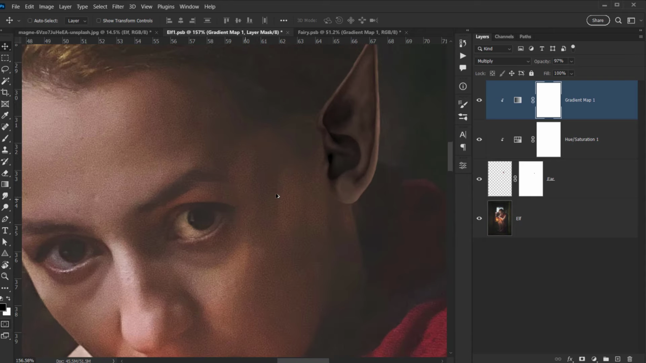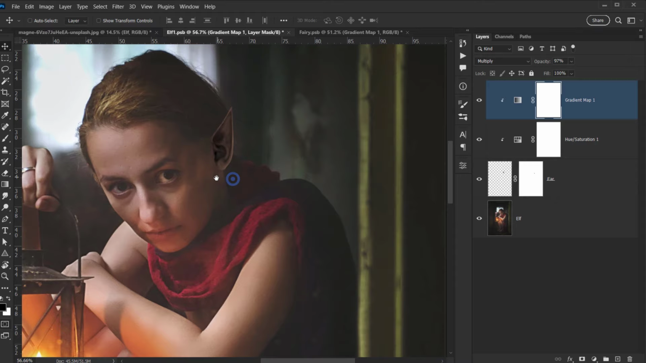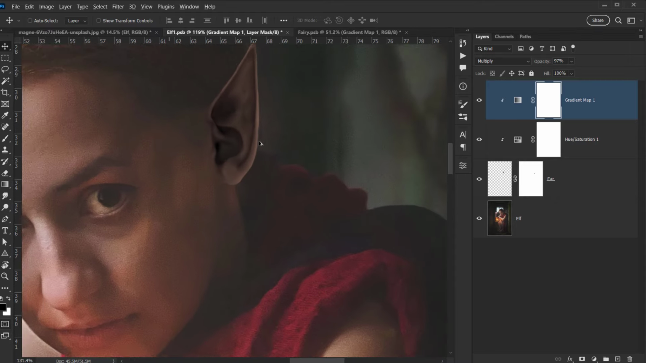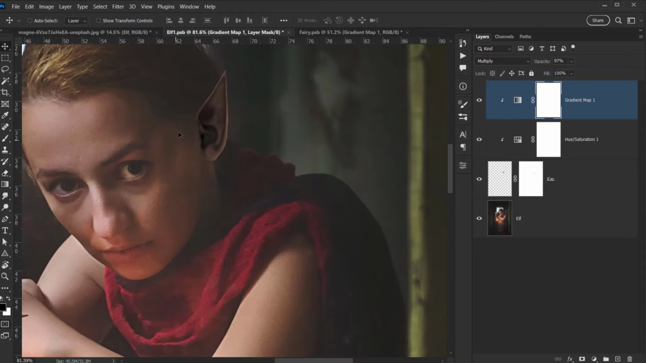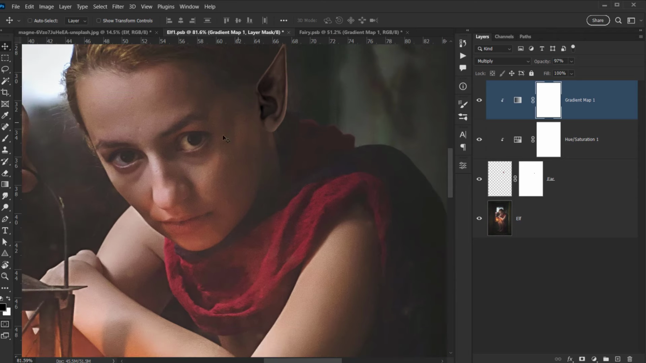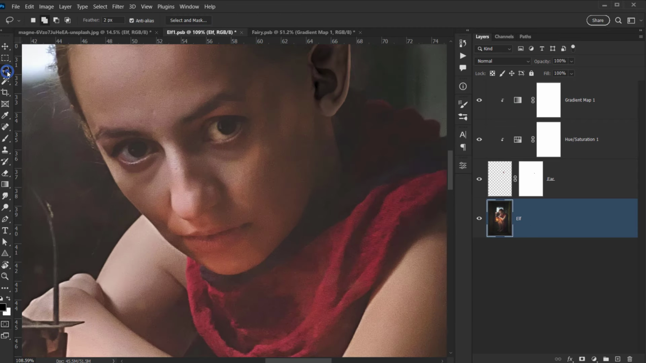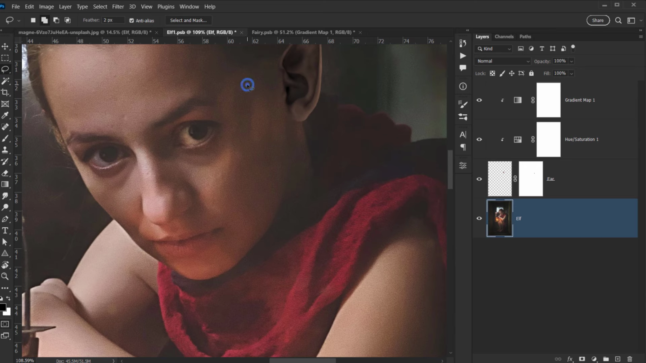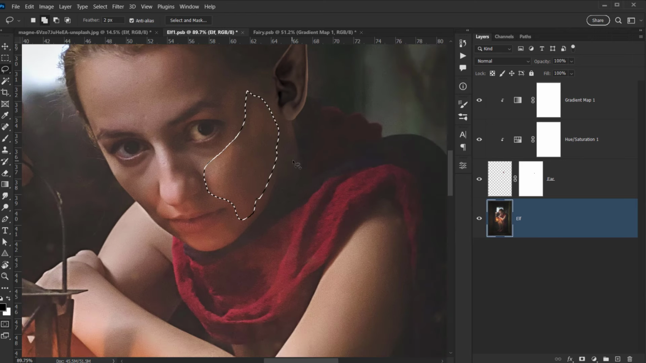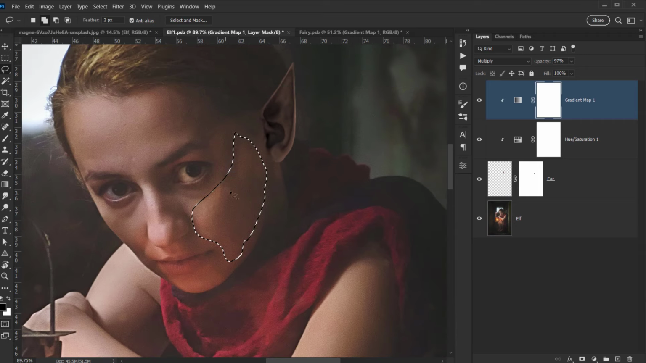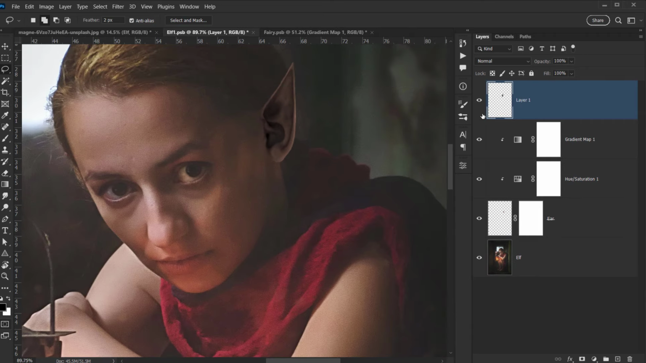I think it's a little bit better now. Okay, next, for us to blend everything well together, we're going to sample. We're going to take a copy of the skin itself. So let's select the elf layer, and then grab our lasso tool, and make a random selection of this part in here, just like that, and then press Ctrl/Command C to copy it, and then select the gradients map, and press Ctrl/Command V to paste.